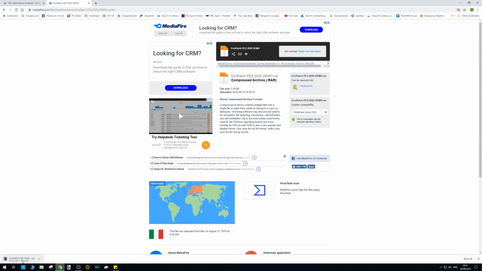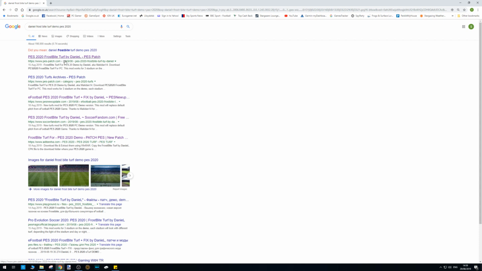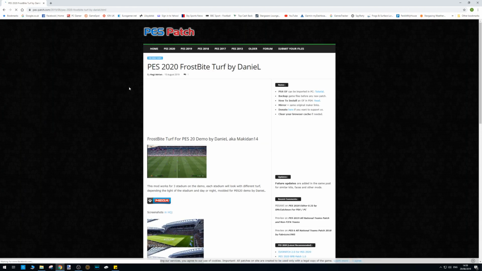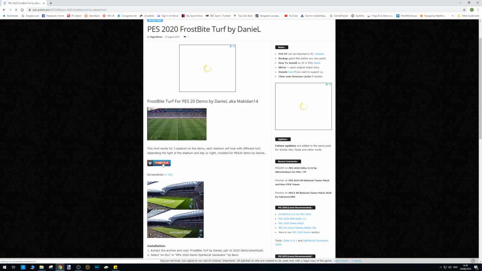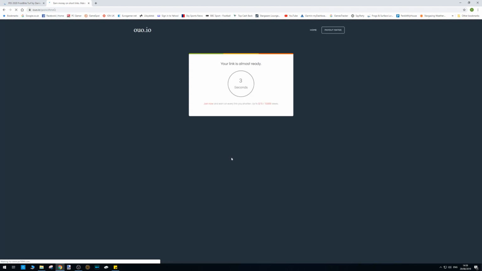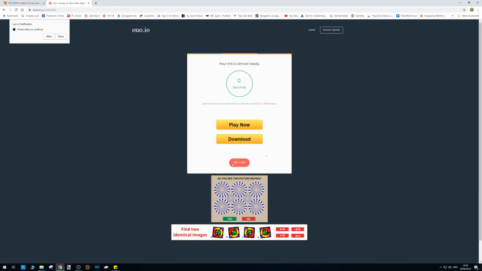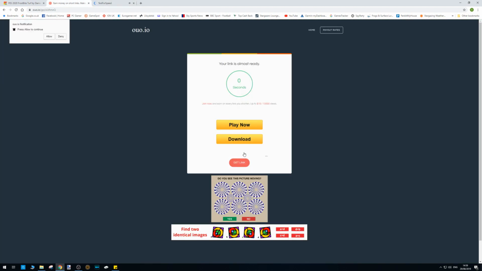Next step is to download the turf mod by DanieL, who's done a fantastic job. So the best link here is the one from PES Patch. I wouldn't recommend using PES Patch too much because there is a lot of dodgy links. You know, especially if you're not experienced in IT, you could pick up a virus or whatever, but I'm fairly confident no one knows what I'm looking for. So just make sure you click that get link just there that I sort of wiggle my mouse over.